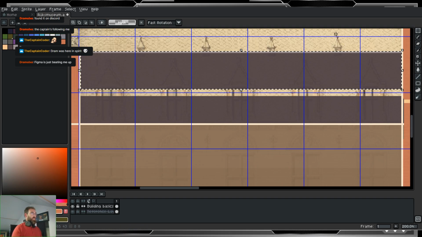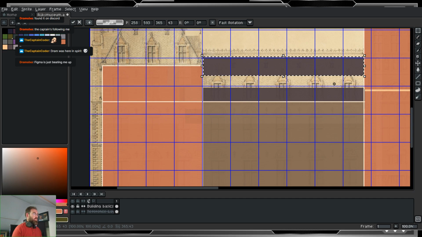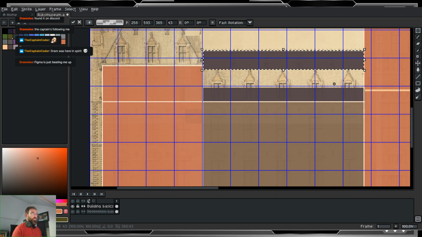This part up. This is basically the roof that needs to go all the way there. Don't worry, the details on this will come in later layers, so I can basically split that up a little bit.